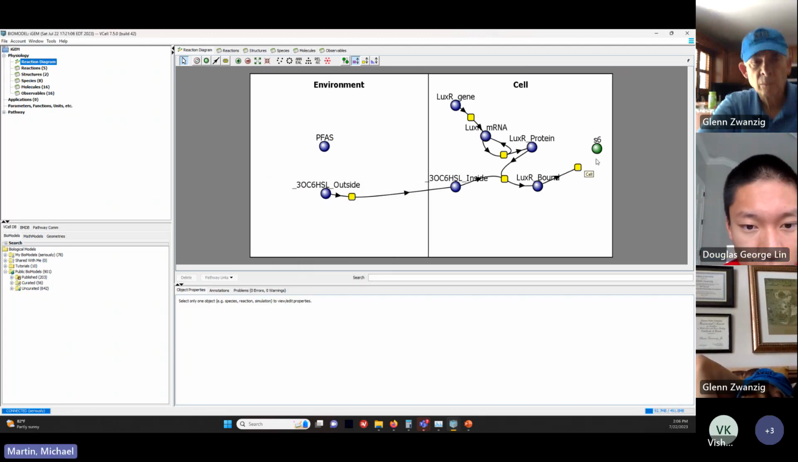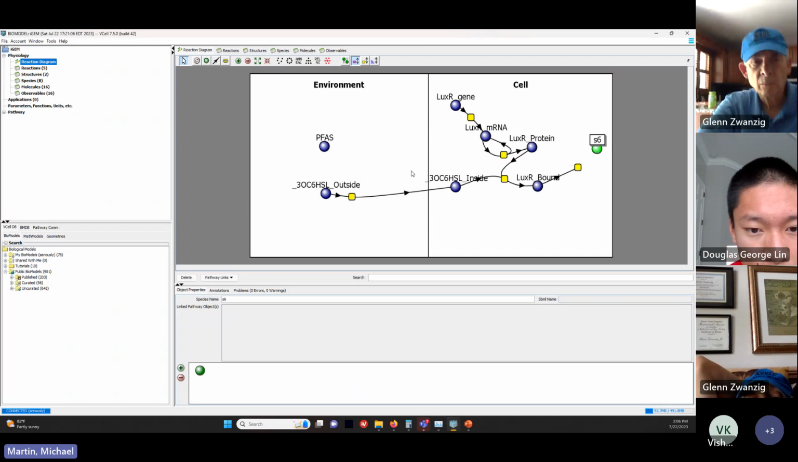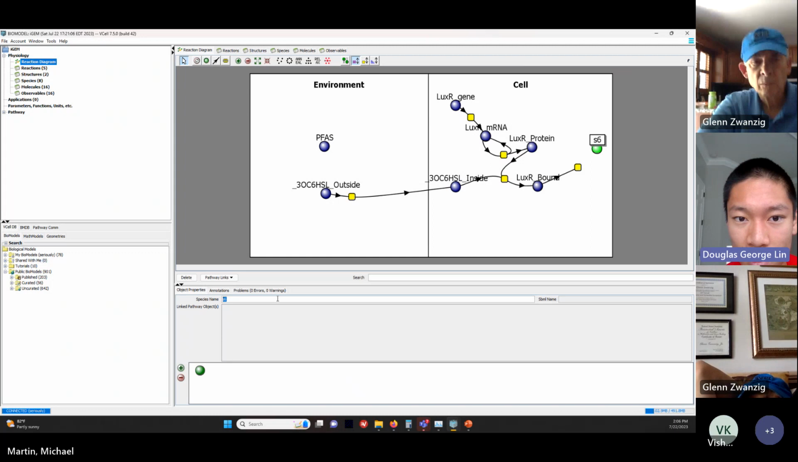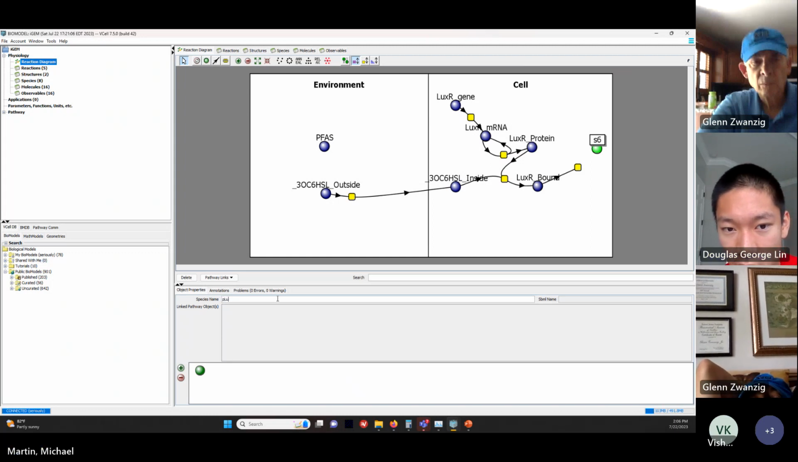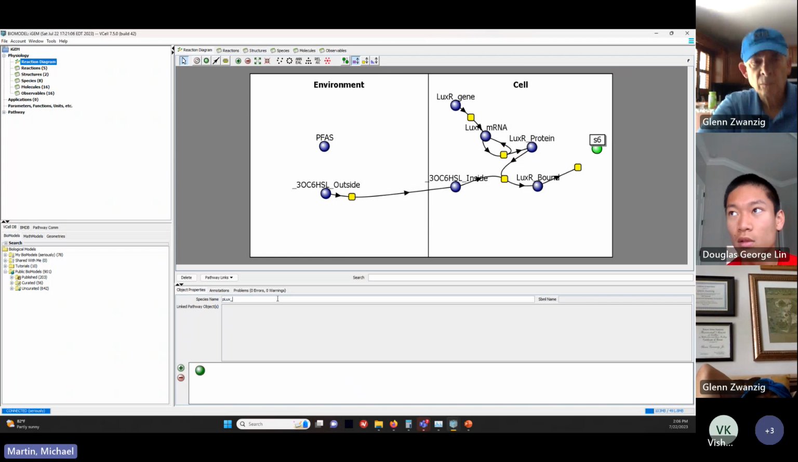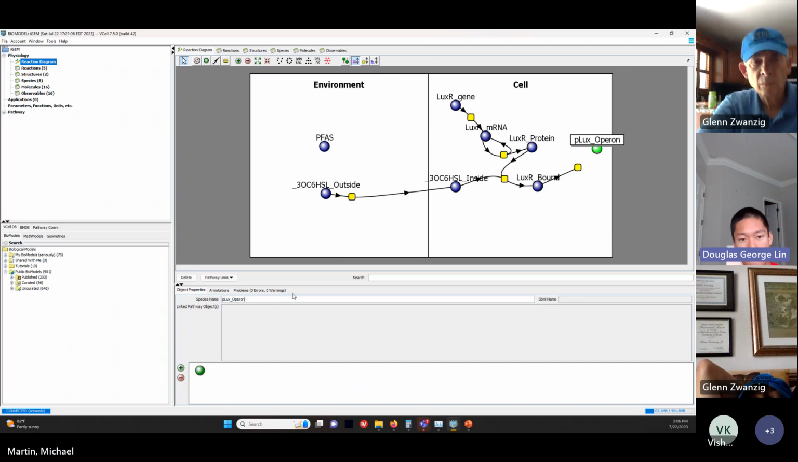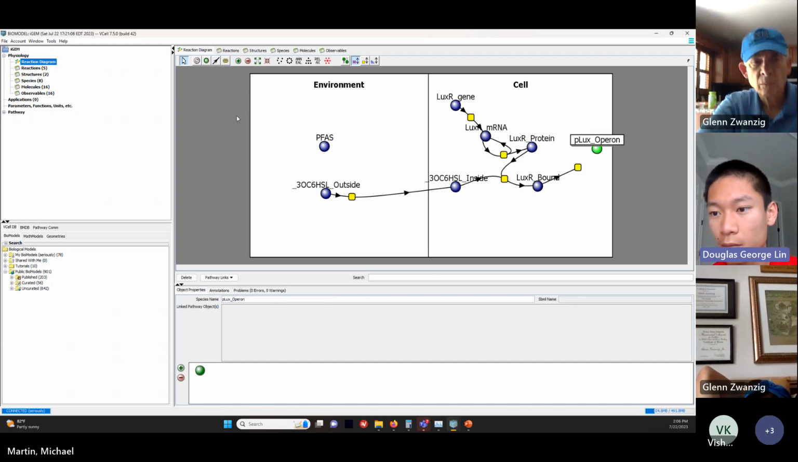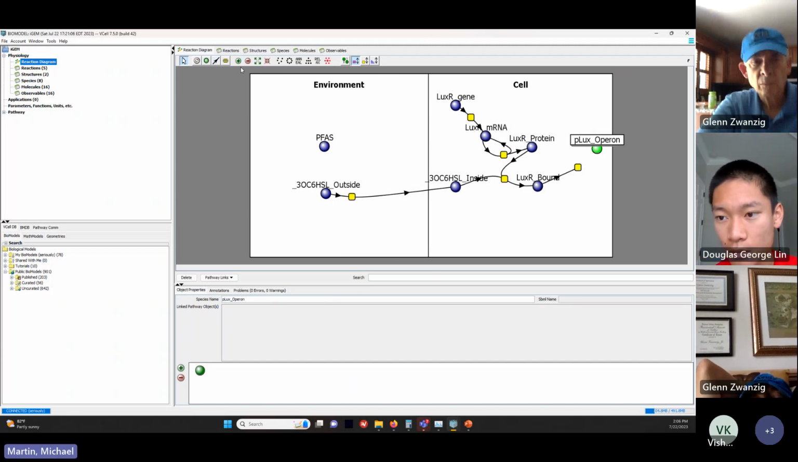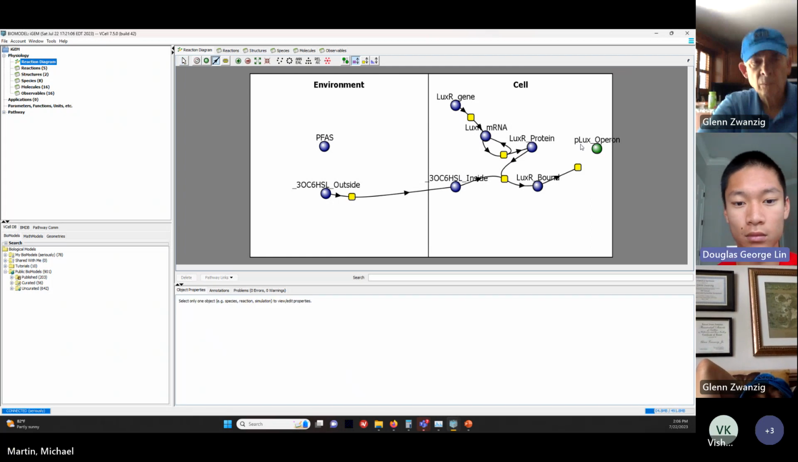Okay, so what is this guy? That'd be GFP. Oh, or no, that would be the promoter. Yeah, so sorry, I guess I did have it right. I'm second guessing myself. pLux operand. Okay, so they're going to come together and form a complex.